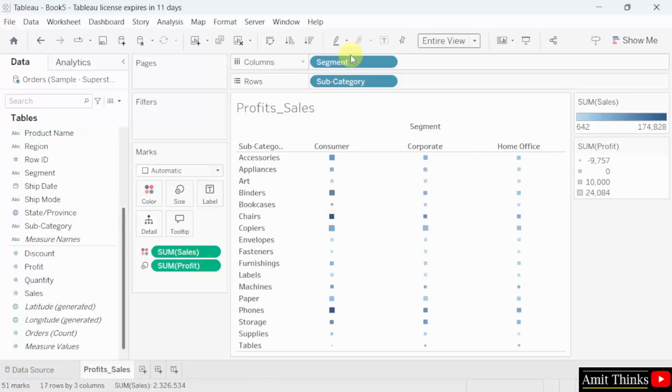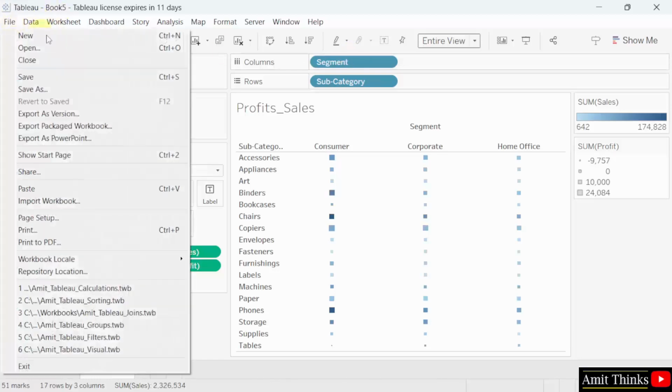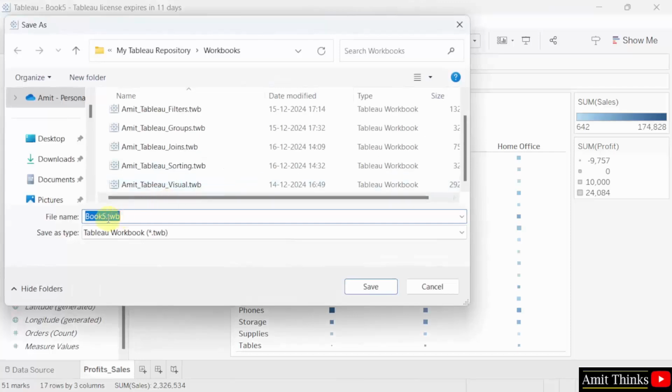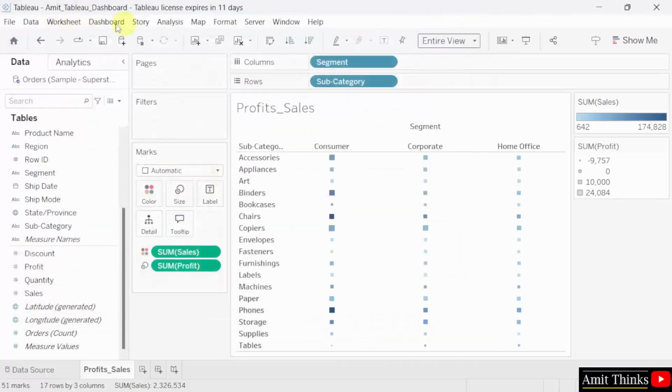I'll save the workbook. File, save as. I'll give it a name, underscore dashboard. Now save it and it will get saved in the following location: My Tableau repository under documents, then the workbooks folder. Click save. Now we have saved it here.